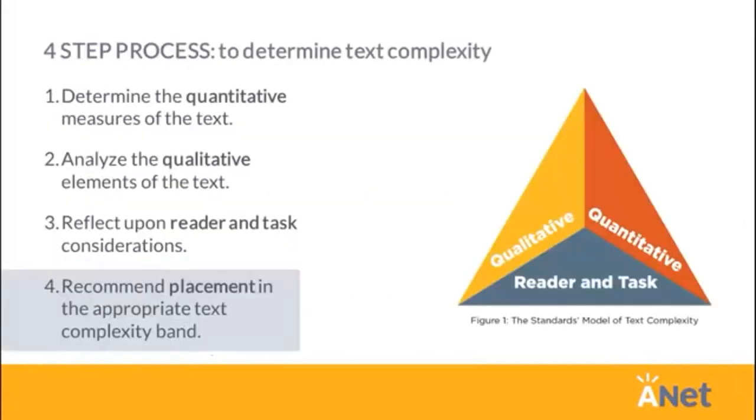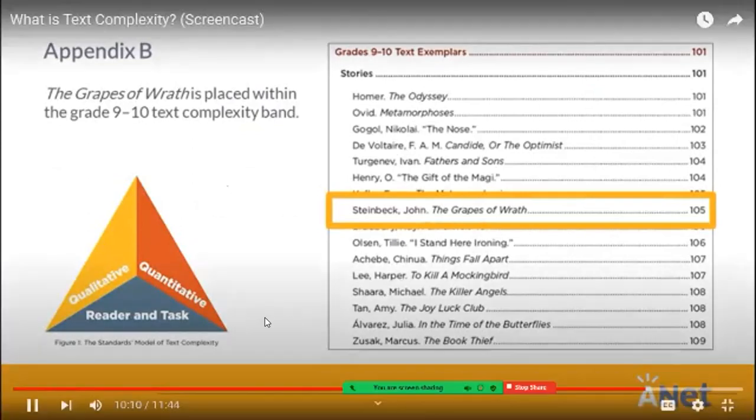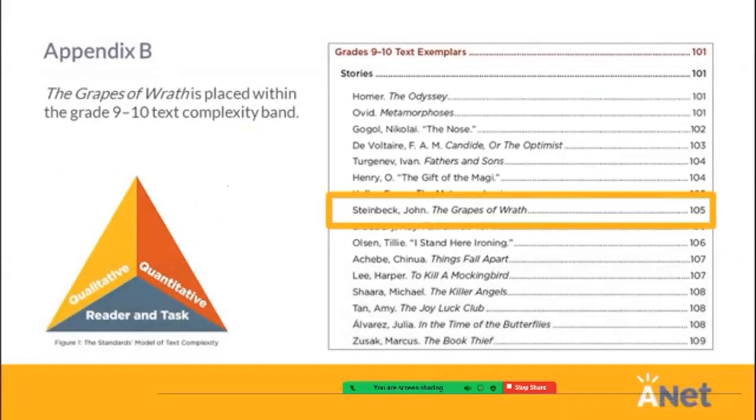So now that we've considered each dimension of this text complexity, we can finally fully recommend placement in the appropriate text complexity band. Earlier, we tentatively recommended that we place this text in the high school grade band. I think that recommendation still makes sense. And in this case, we can confirm our thinking via Common Core Appendix B, which places The Grapes of Wrath in the grades 9 to 10 band. If you're interested in reading more about the text that Common Core has selected as exemplars for appropriate complexity in each grade level, click on the pop-up on your screen now. This will take you directly to Appendix B.